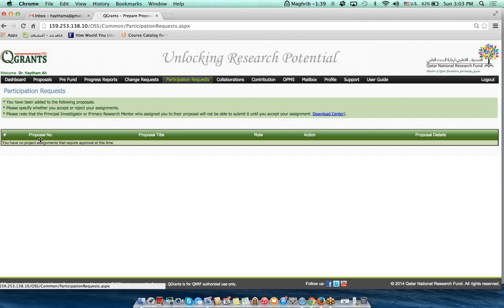In this grid, he will see the proposal number, the title, the role, and the action required from him. Either he can accept or reject the participation, and he can click to see the detail of the proposal. Okay, even though he did not receive an email? Exactly, even if he didn't receive an email.